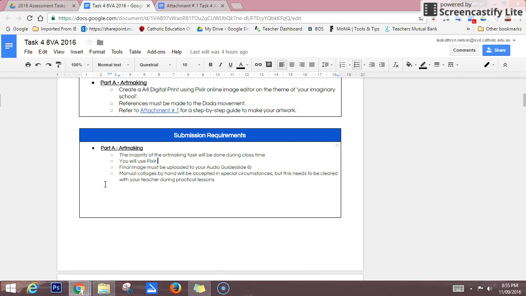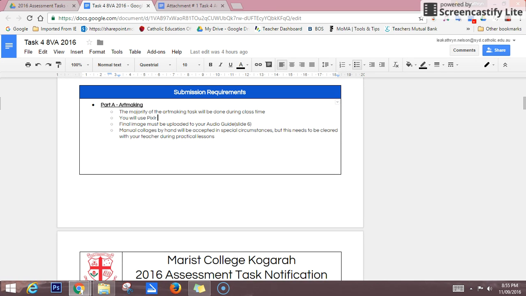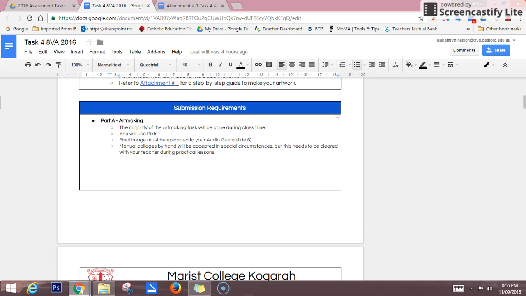And then it says there that manual collages by hand will be accepted in special circumstances. So if you are unable to use a computer or laptop, you need to see your teacher, and they will allow you some time and some resources to work on your manual collage or your analog collage.